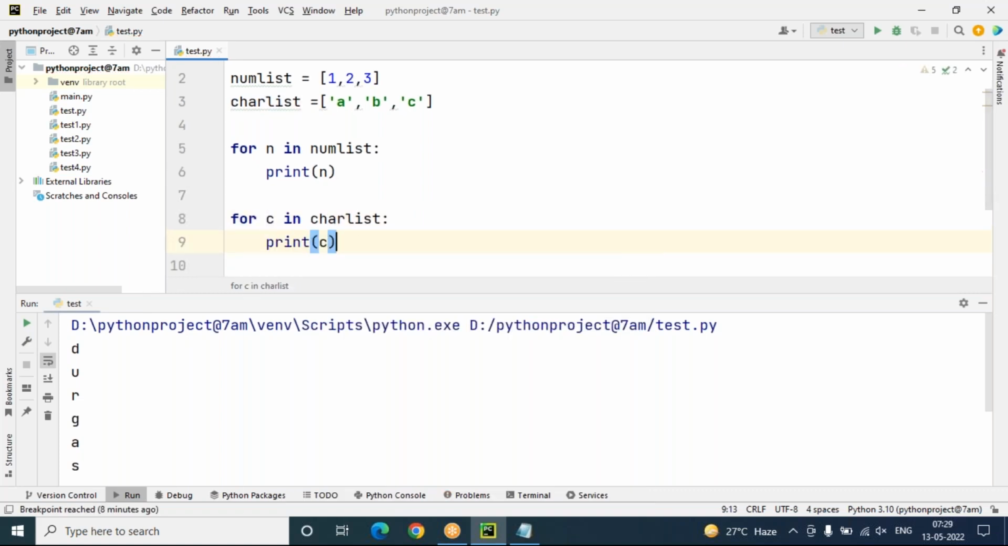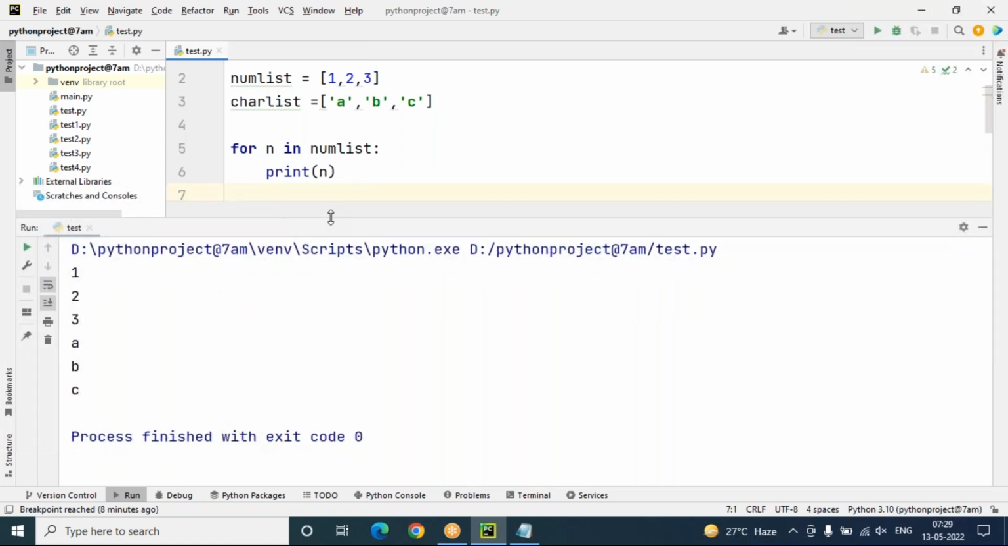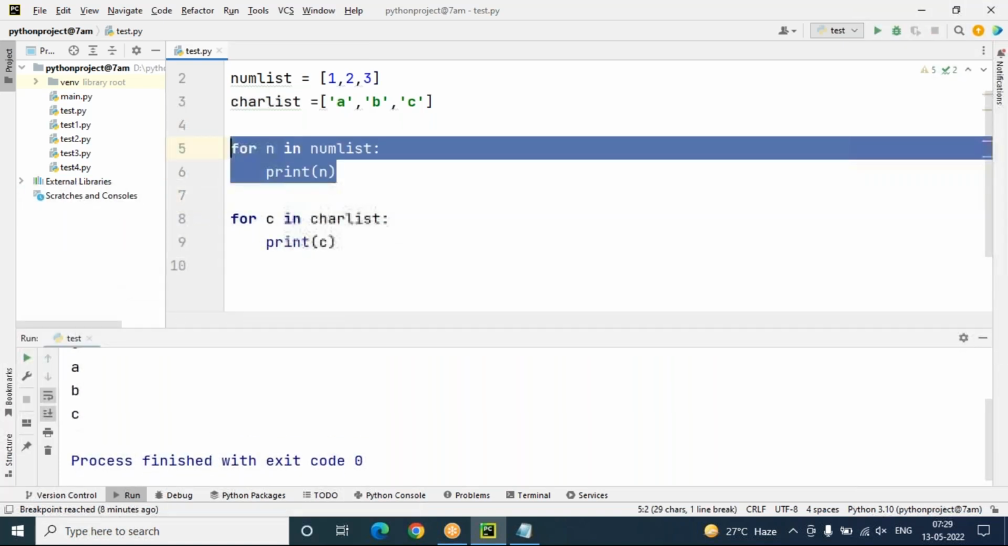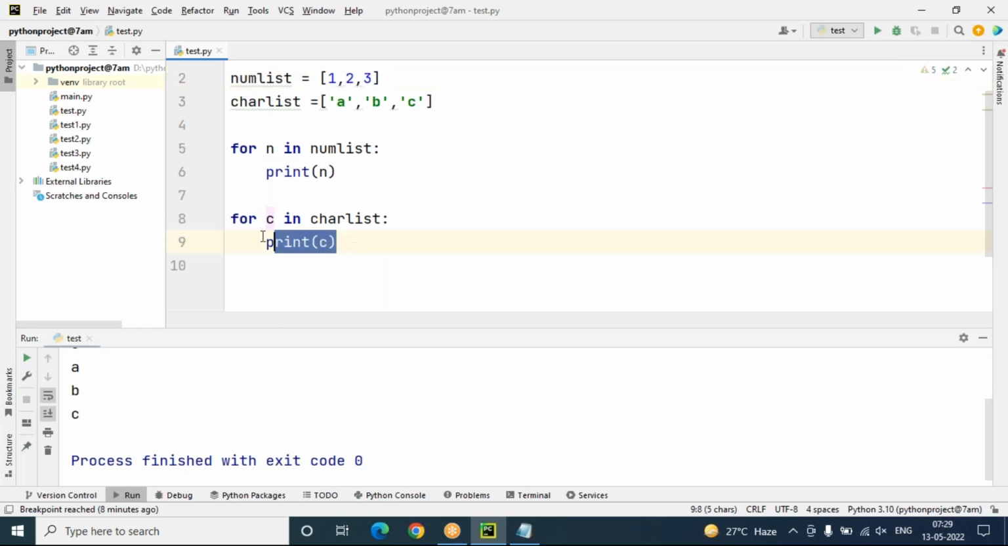But do you think these two are nested loops or separate loops? These are separate loops. The first loop is only for the num list, and the second loop is only for the character list. When I execute this, you can see 1, 2, 3, A, B, C. This loop belongs completely to this one, and that loop belongs completely to that one. This is not a nested loop according to my syntax.